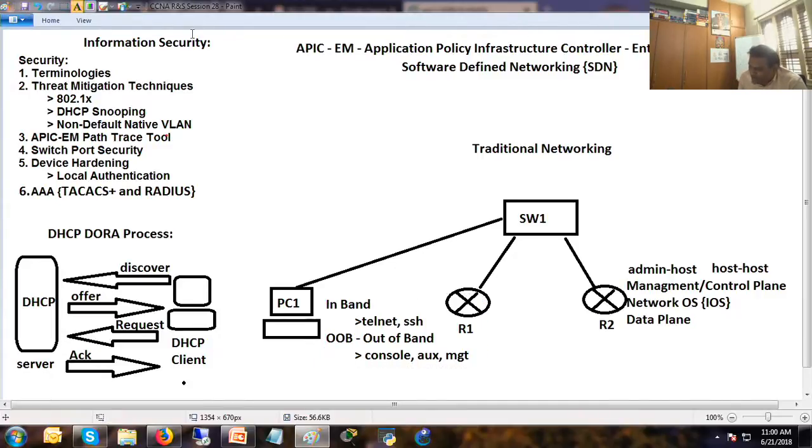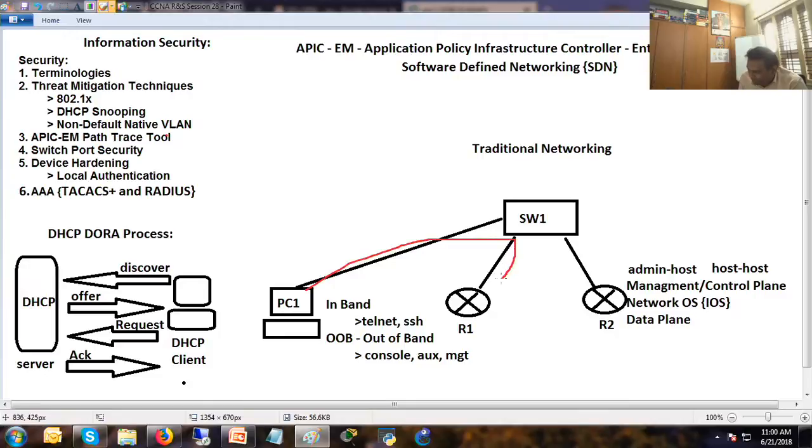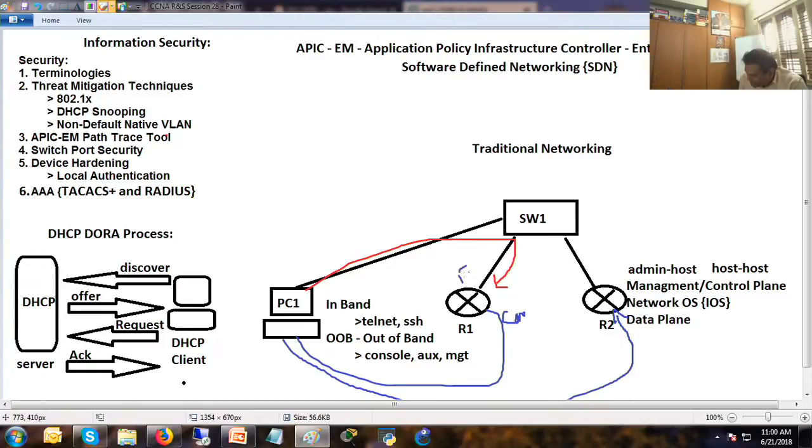So now how do you connect to in-band management? Through this way. Out of band means directly connected to the console here. This is the console port. Understand this? This is FA0/0. Okay, write this down, very important. What is out of band management? What is in-band management? Clear on this? So this is called in-band management, and this is out-of-band management.